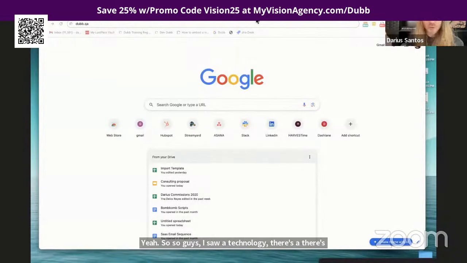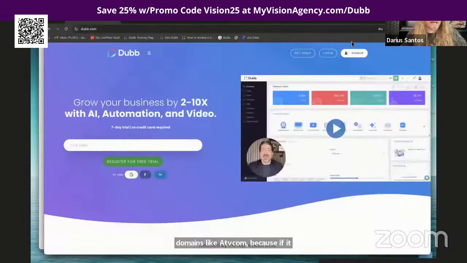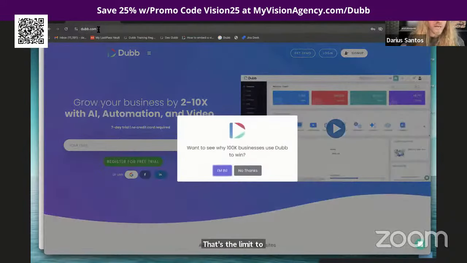Like you can't track the results of who's watching the video, and that's really where their technology was limited. They released a feature that does dynamic backgrounds. The problem with that feature is two things. One, it only works for people that have very specific business domains, like @dubb.com. Because if it has dubb.com, then it can go to the dubb.com website and put this as the background. That's the limit to that technology, though, is it's only going to work with those types of domains, emails.